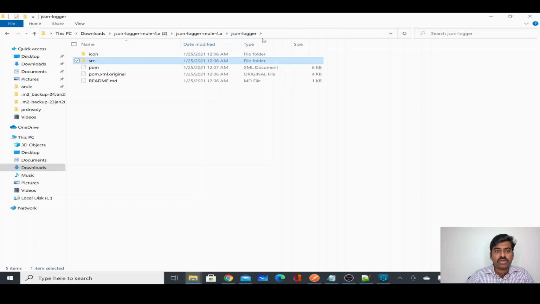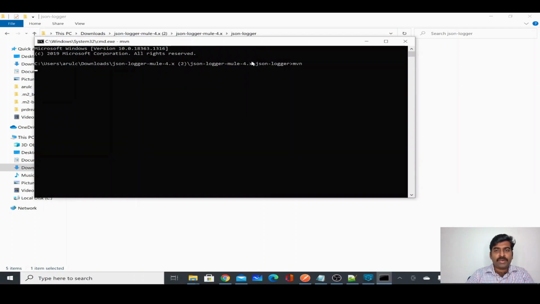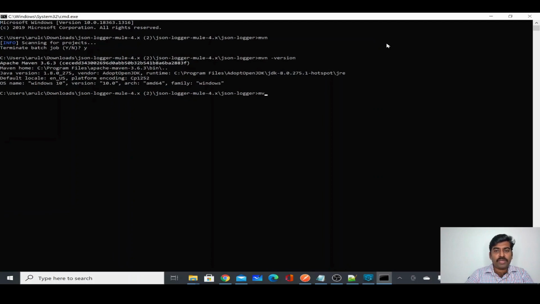Now I'll go to the JSON logger folder where your POM file is, and open a command prompt. I'm just going to type the command mvn to see if Maven is installed, right? So once you give it, or you cancel it, you give mvn and the version. If it is coming properly, then it means Maven is installed, right?